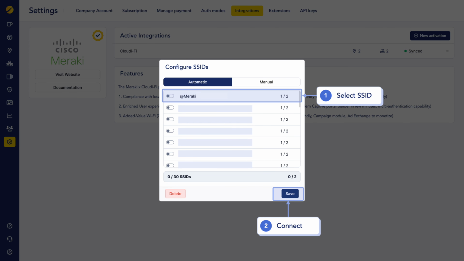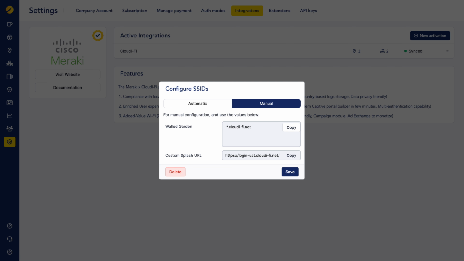Okay, we're at a fork in the road here. A really important choice you need to make. Do you want Cloudi-Fi to do all the heavy lifting and configure your guest SSID automatically? Or do you prefer to have your hands on the controls and do it manually? It really breaks down like this.